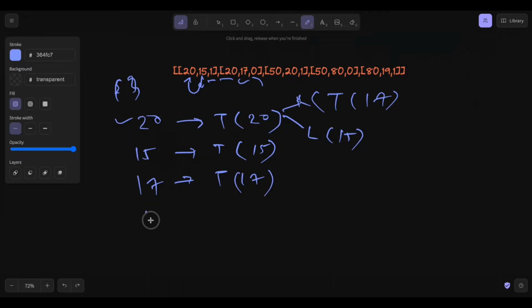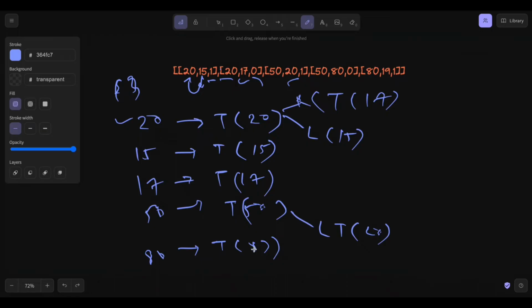Now you see 50 is not there, so I'll add 50, and I see the 20 node is basically the left child of 50. I know 20 is already there, so I'll assign the left child as the tree node of 20. This is my left child. Now again I see 50 coming up, so 50 is already there in the dictionary, so I'm not going to add it, but 80 is not there, so I'm going to add a tree node for 80.